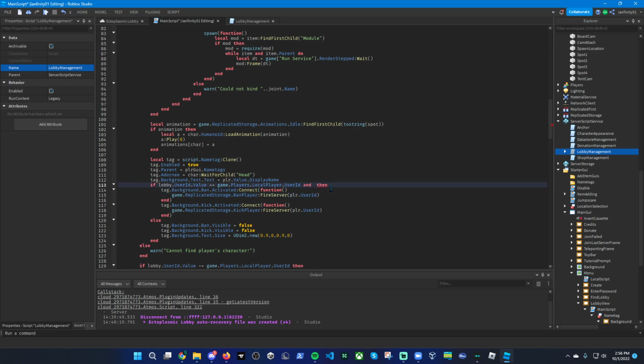Oh, I also don't want to give you kick and ban options on yourself, so I'm going to do and player is not equal to players.local player.